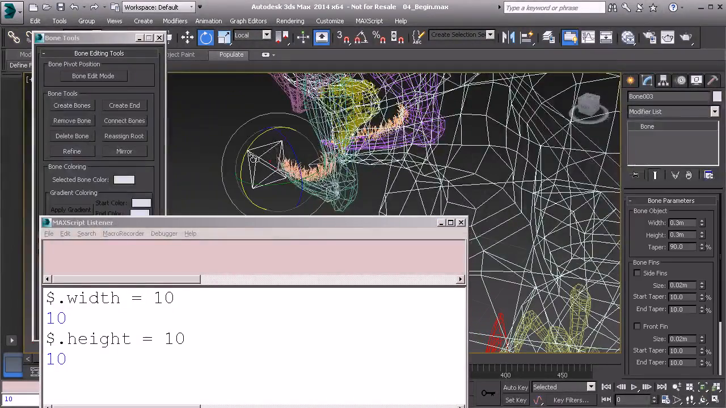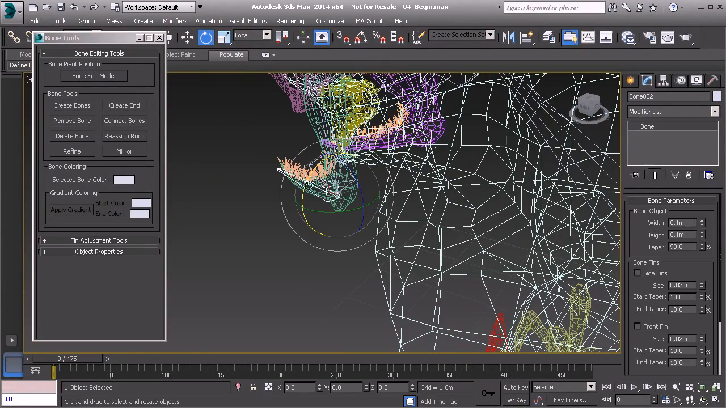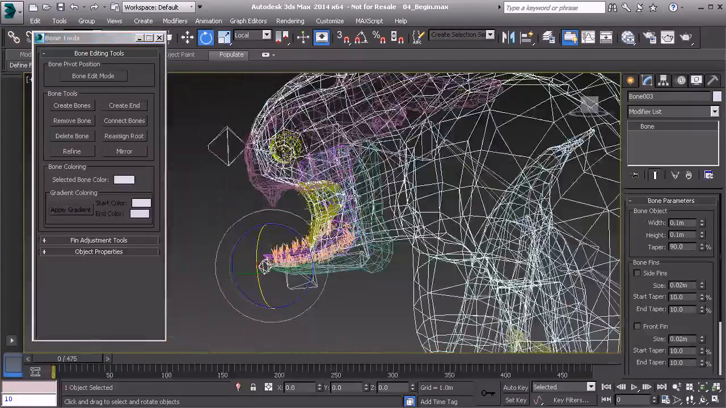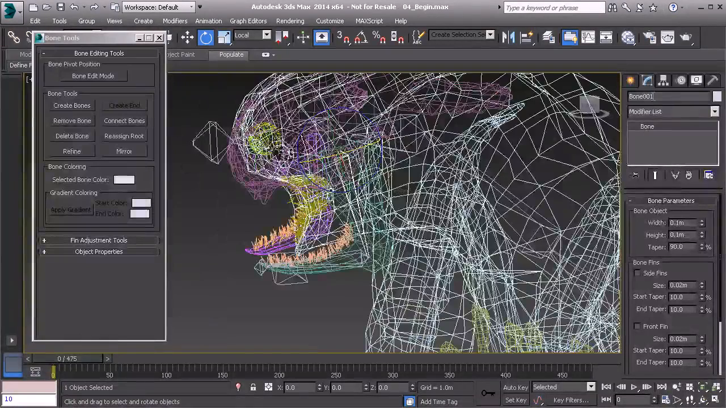Sweet. Let's grab the nub object and delete it. We'll grab that end bone and choose create end to recreate the nub. Alright, sweet. So from here we can rename our bone objects. The root will be renamed to bn_L_mandible_A01.